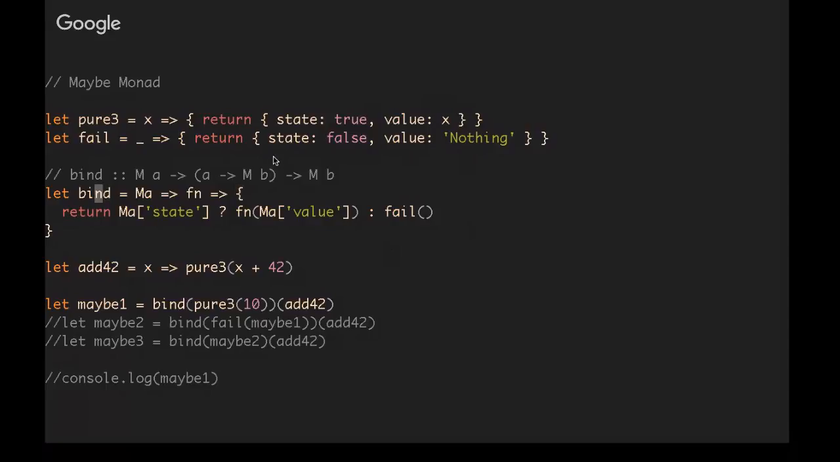Now, I have changed the name down here from monad map to bind. That's because that's the Haskell name for it. And all this is doing is checking to see what the state is in the monad. So if the state is true, then it will grab the value property, feed it into the function, and then return it. That's exactly like what we were doing above, so nothing's new there. Otherwise, it will return fail. All right? Fail called, so it'll be the actual object, state false, value nothing.